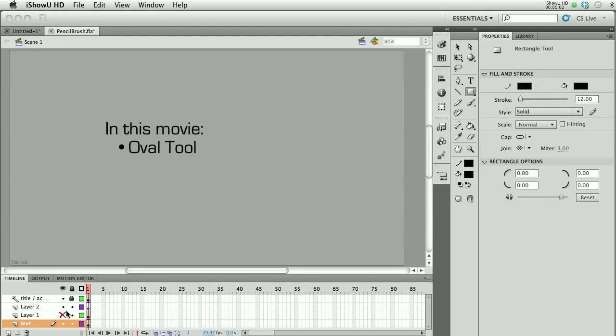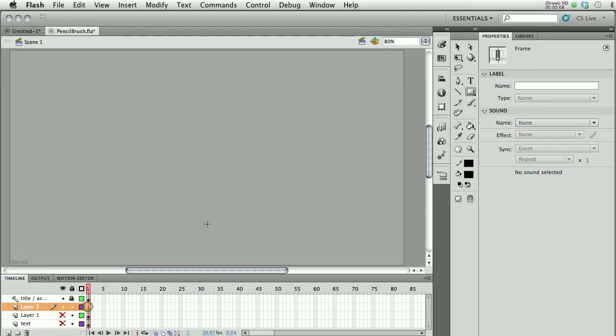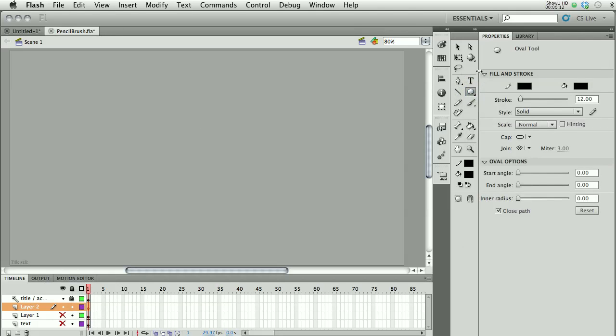The oval tool, much like the rectangle tool, is underneath the rectangle tool, and it is very similar to the rectangle tool in that it's a click, pull, let go, gives you a fill and an outline. Of course, you can remove one or the other. You can't remove both, though. Control the stroke size.